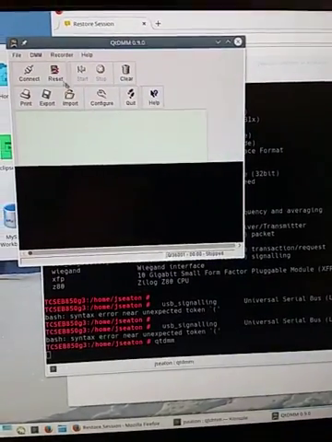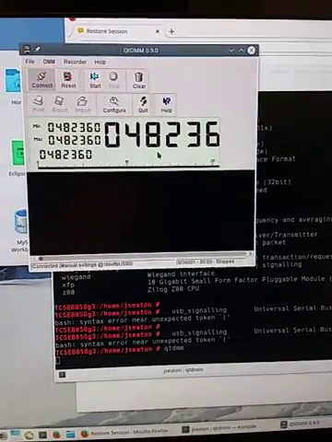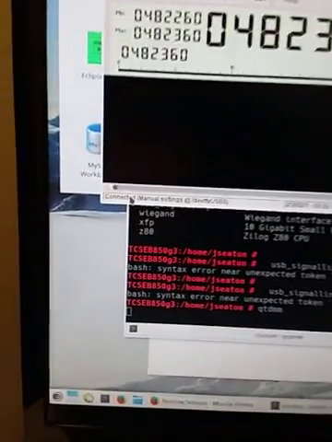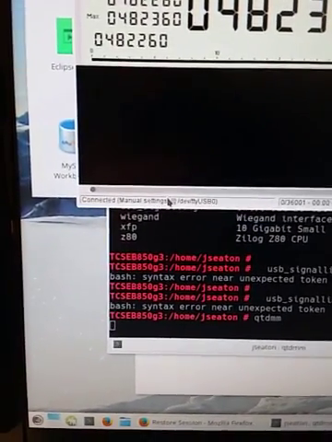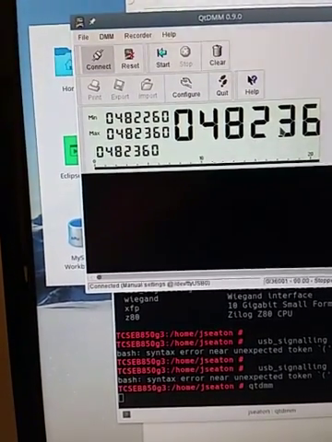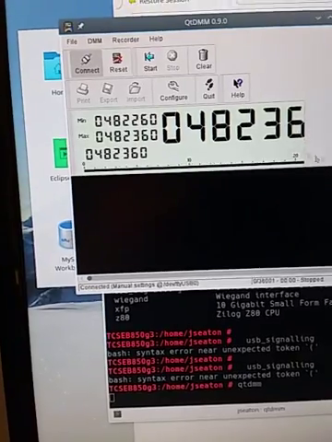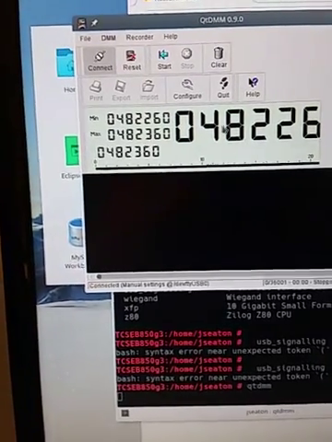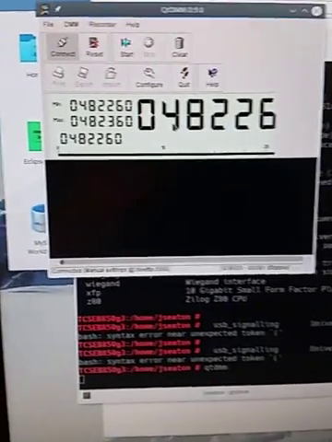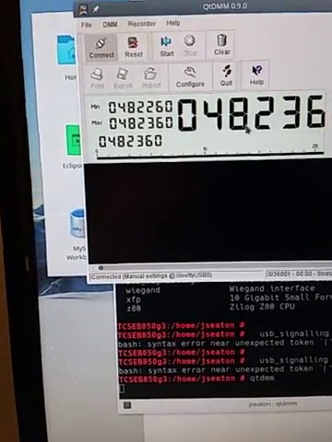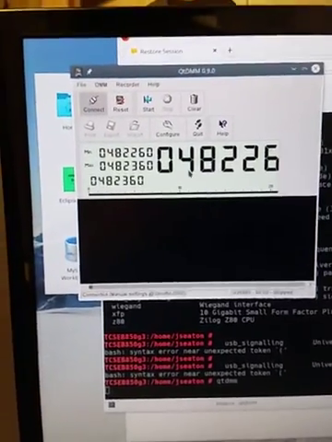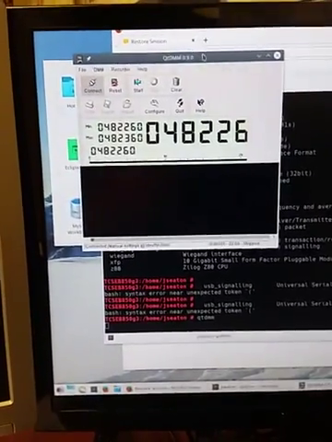Okay, and it will connect, so you can see it is connecting down here at the bottom with the manual settings, and it is showing 48 micro. Of course, you can't see whether it's ohms or volts or farads or whatever, but it does show up and it is working. So there is some hope that maybe they can get QtDMM working on Linux as well.